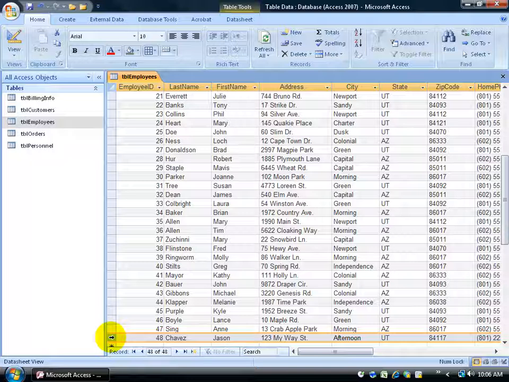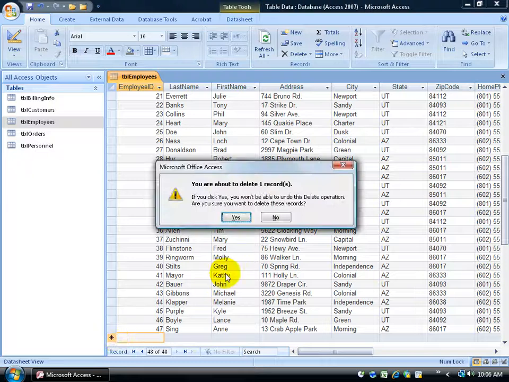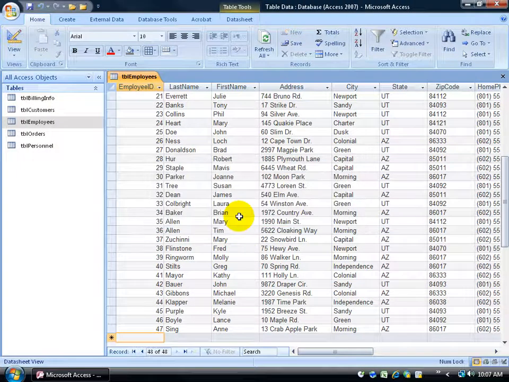In fact, if you want to delete a couple of records, you can click and drag on the row header and get a group of them, then hit the delete key on the keyboard. But since I only want to delete the first one that I entered, maybe Jason was hired that day but decided to quit, just hit the delete key on the keyboard, it gives us the pop-up and say yes, we want to permanently delete this employee.